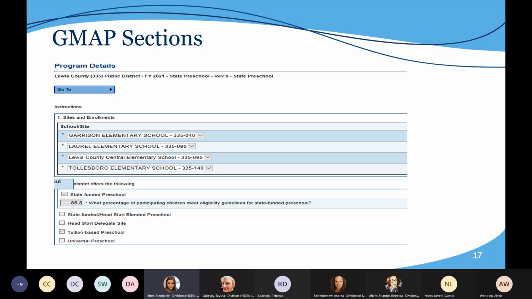If you offer any state-funded preschool slots, please check that first box and then check any additional boxes that you might offer within your program, such as state-funded Head Start blend, if you're a Head Start delegate site, tuition-based, or universal preschool. And if you have any questions about what you do offer as a district, we can help you with that as well.